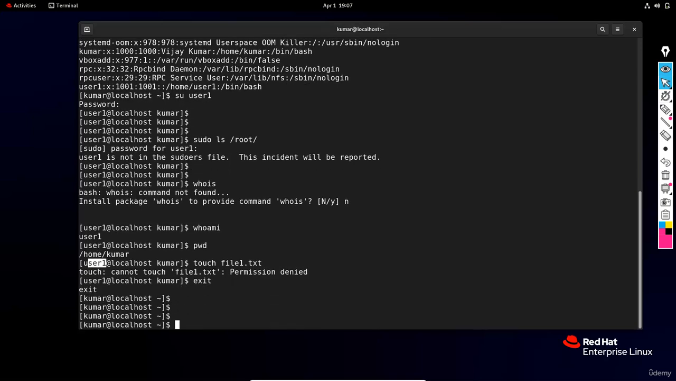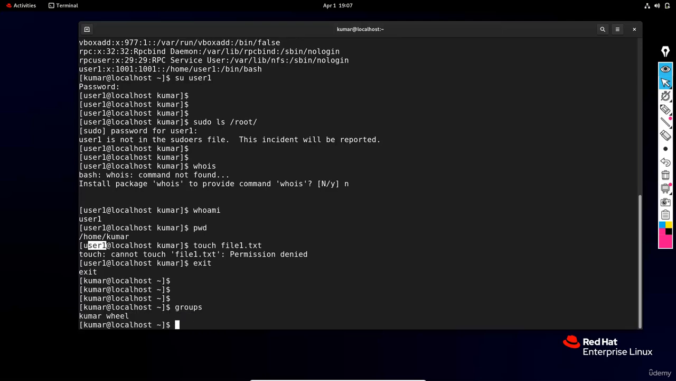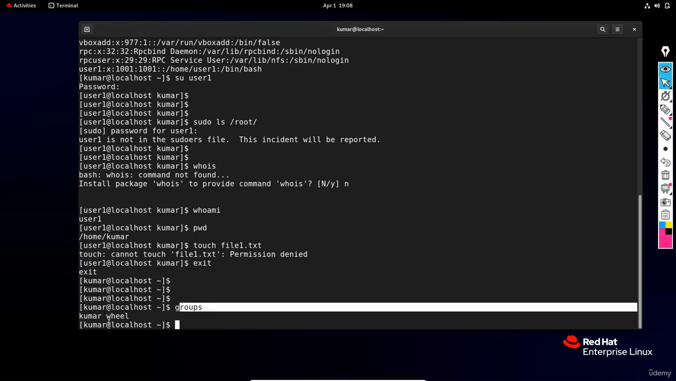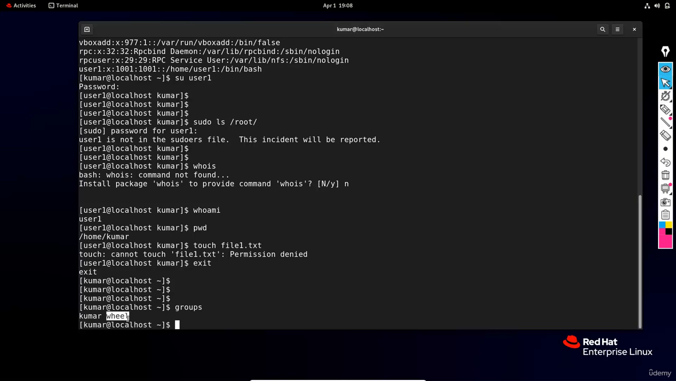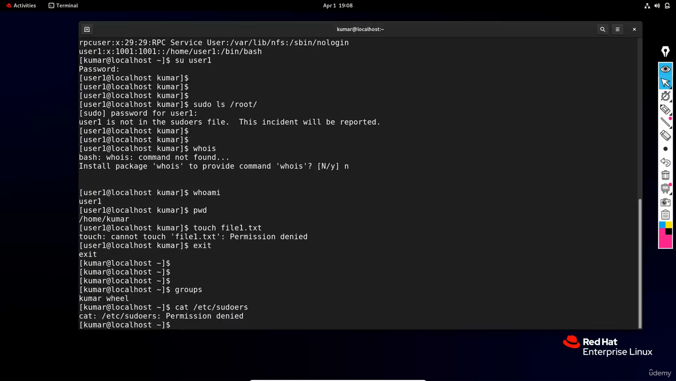There are two options. One option is groups. When we run groups, I can check here that wheel is a group. All the members of wheel are sudo users. So how will I know that? Because there is a file named sudoers.